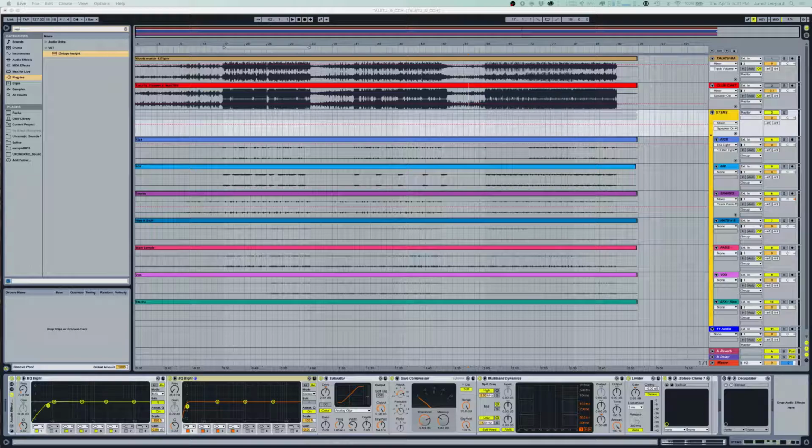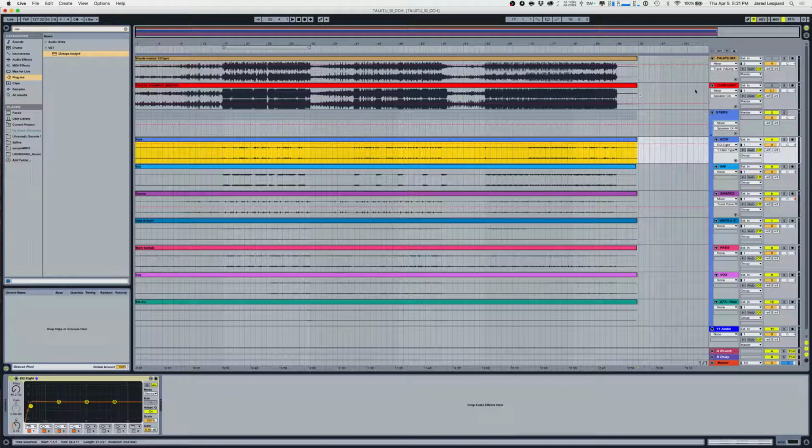A bad grouping example is, let's say you have a sweep with a piercing top end in the same stem as a dull lead. You're not going to be able to boost the top end of the lead, as it will make the sweep even more piercing. If you want to tame the sweep, it will make the lead even more dull. So that's why we group things together, because it's going to give a mastering engineer more control.